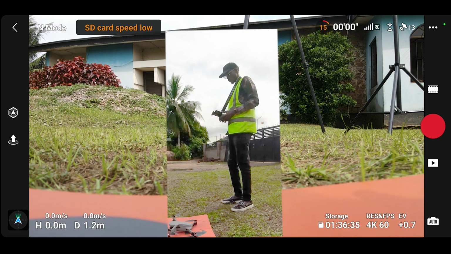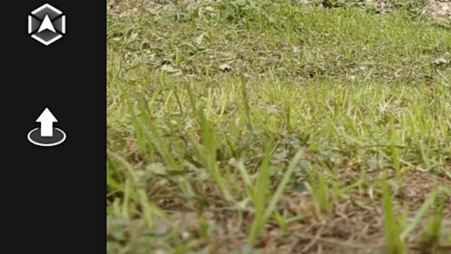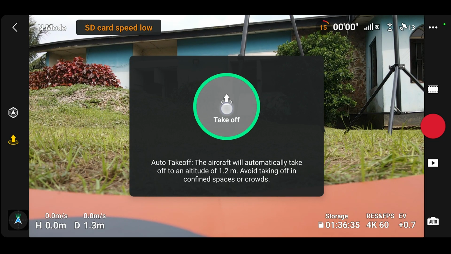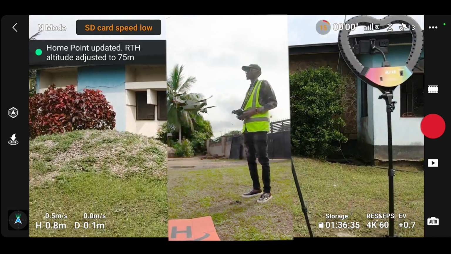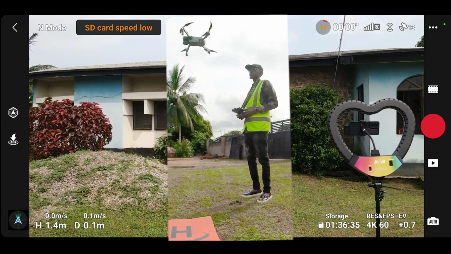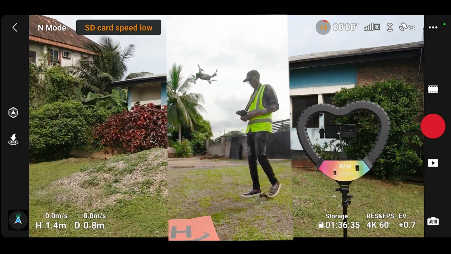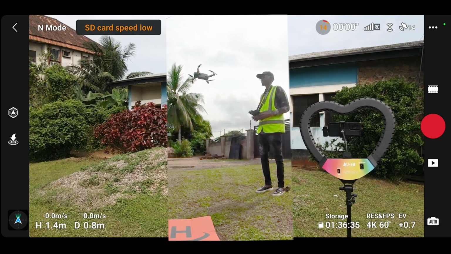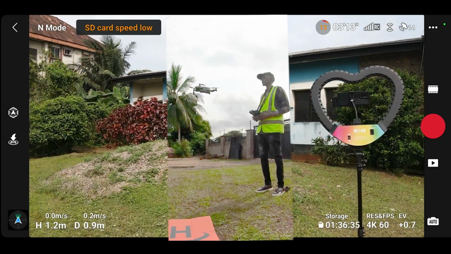Now, how do you take off? There's a button on the screen. You hit take off. Take off. Home point updated. And the drone comes up. So that's the drone. You can go up, come down, go sideways.